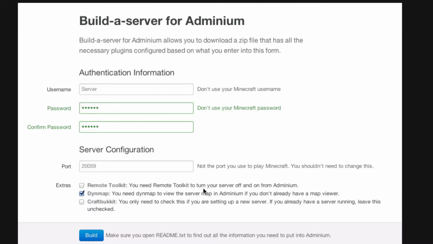Dynmap, very cool plugin. You can view server maps, 3D or 2D, but you have to port forward on port 8123. CraftBukkit, we've already set up a CraftBukkit server, so you don't need to check that. So you click Build. It's going to download it, and let's open it up.